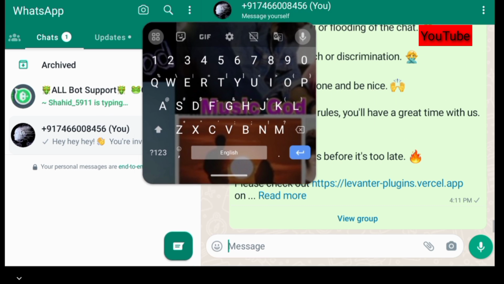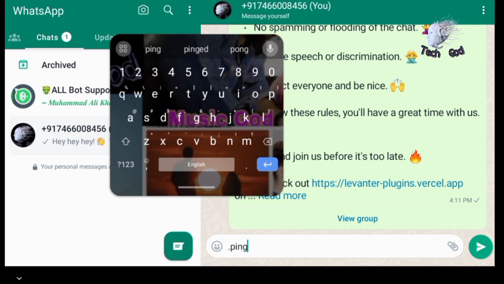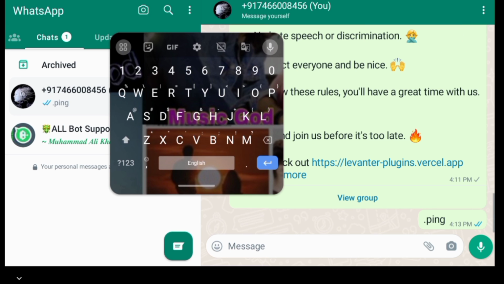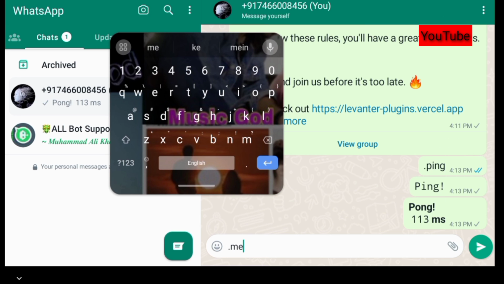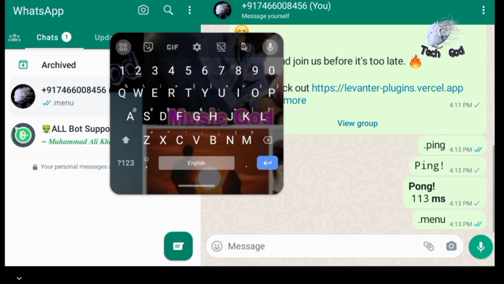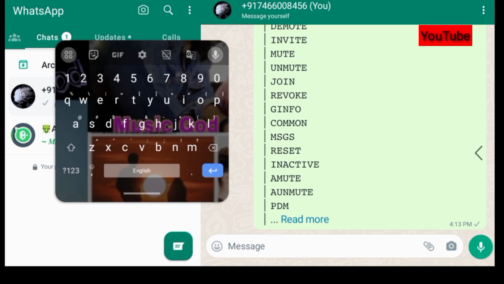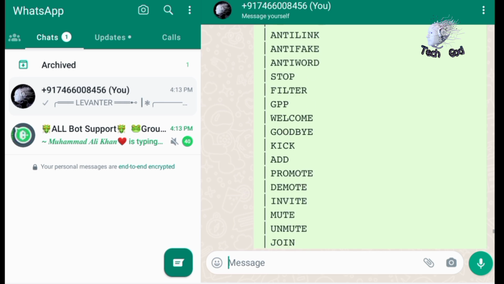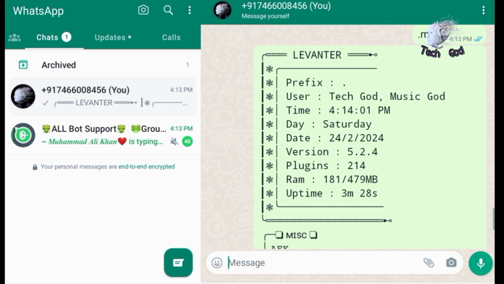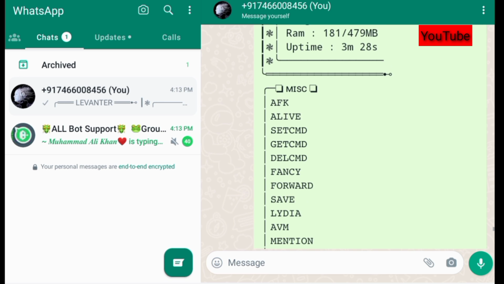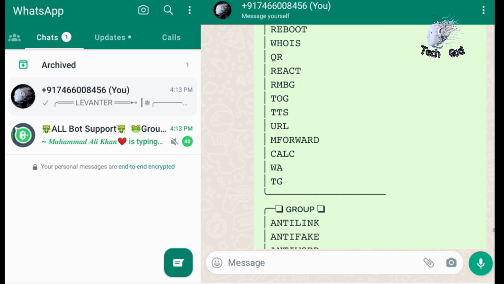So now it's time to check whether our bot is on or off. Type .ping then send. So you can see our bot is online. Type .menu for the full command list. You can see here the full command list. Now I am showing you the whole command list from top to bottom. You can see here all the command list of the bot.